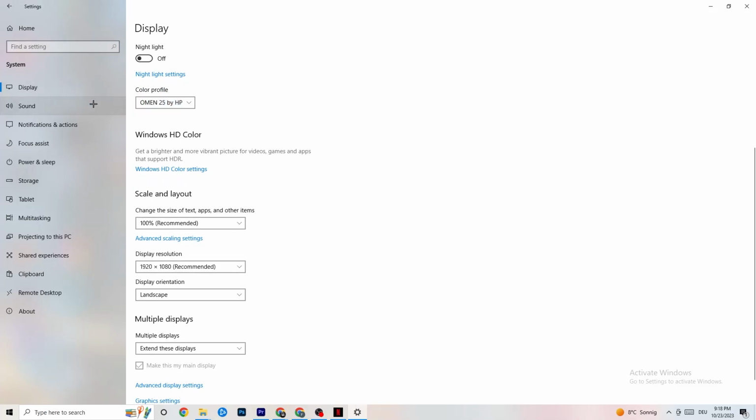So color profile doesn't really matter. You're going to go down to scale and layout, where I want you to change the size of text, tabs and other items to 100% as recommended if it is something else. Afterwards, go to display resolution, where I want you to keep it right onto the resolution which your game has. So for example, if your game has 1720 by 1080, I want you to change this also to 1720 by 1080. And afterwards, you can basically go to storage.